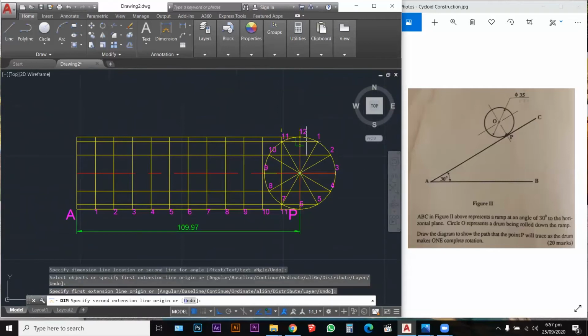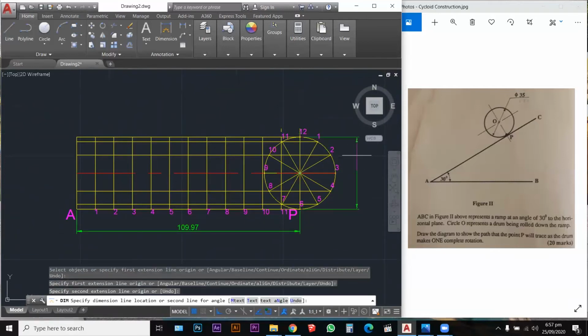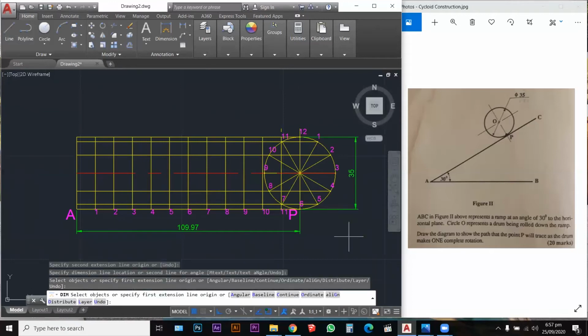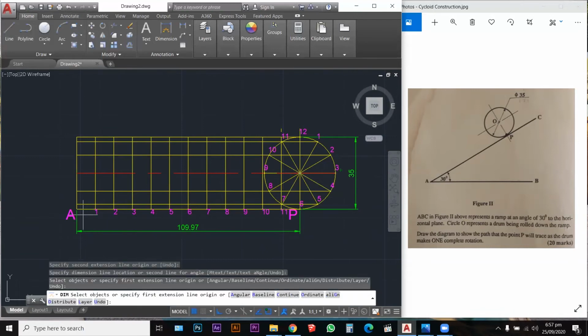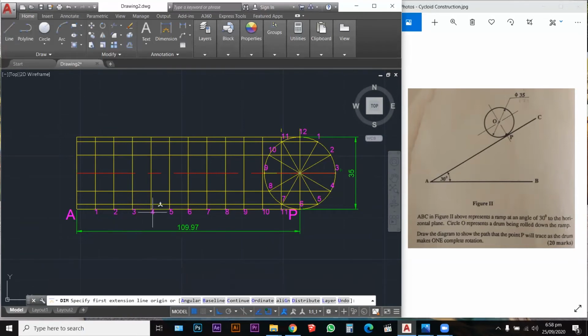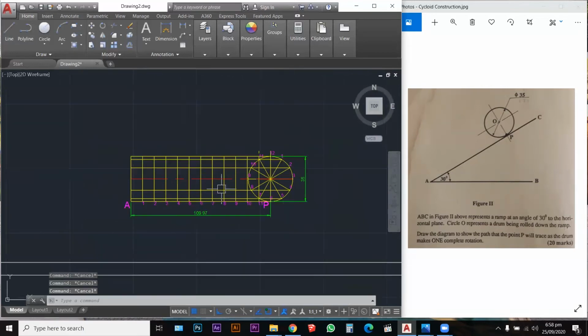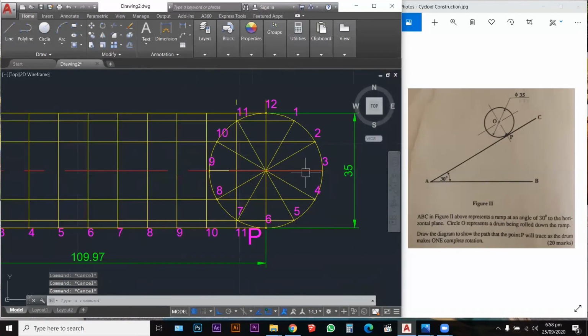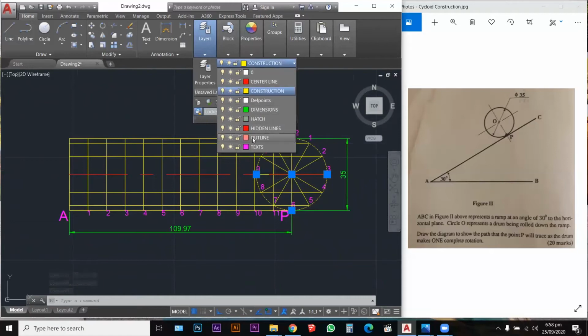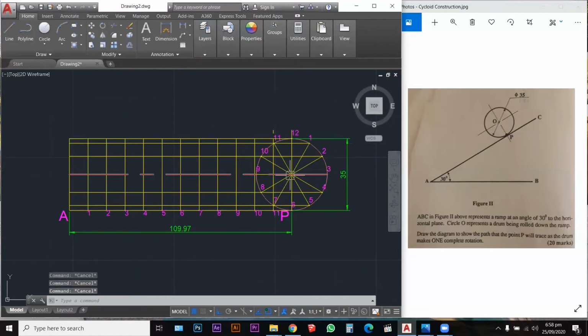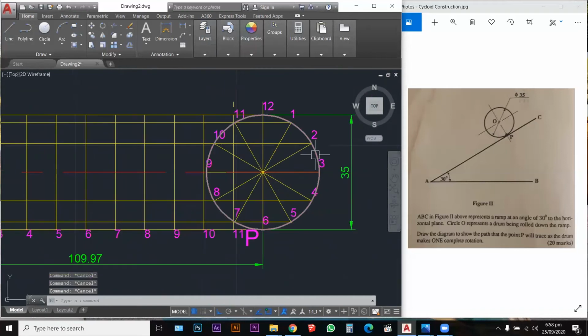I'm also going to let you guys know what the diameter of the circle is. So the circle is a 35 diameter, and the circumference, which is the distance from A to P, is 109.97. Good, now it's time to plot this circle. I'm going to change the circle from construction to the outline because the circle is what moves, all right? So let's start plotting this circle.